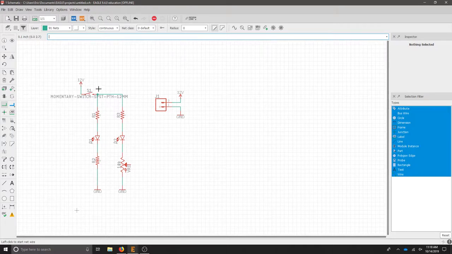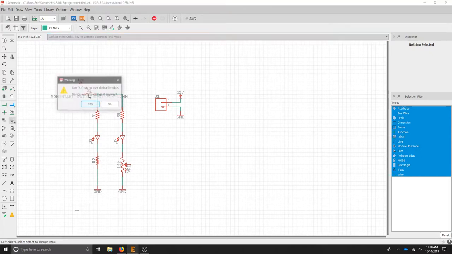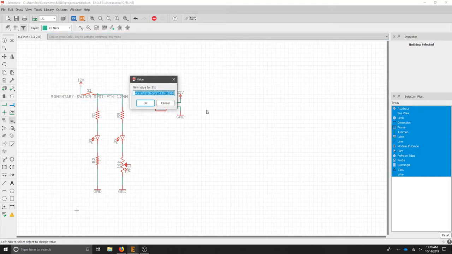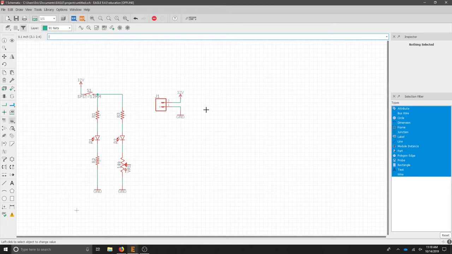I don't like the way that this switch has a full name, so I'll just go to my value, click on my switch, and I'm just going to change it to single pole, single throw, 12mm. That looks a little cleaner.